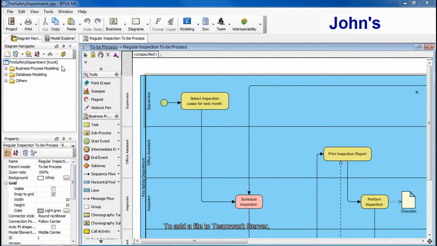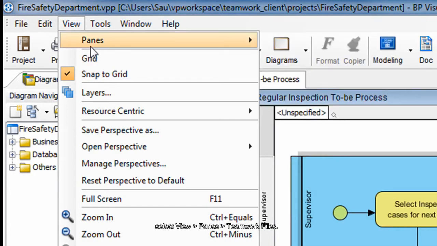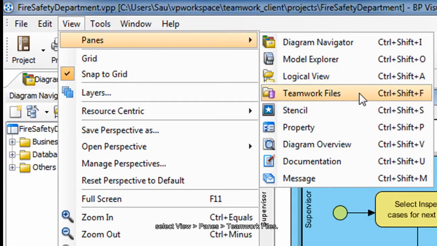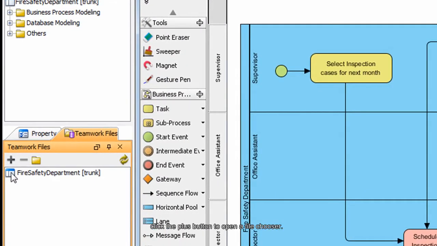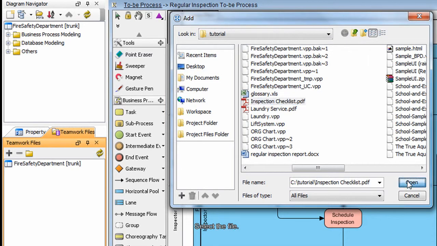To add a file to Teamwork Server, go to the Teamwork Files pane. If it's not currently shown, select View, Panes, Teamwork Files. In here, click the plus button to open a file chooser. Select the file, click Open.